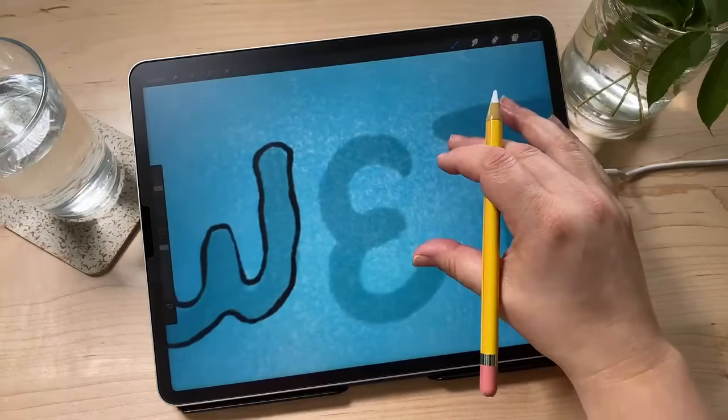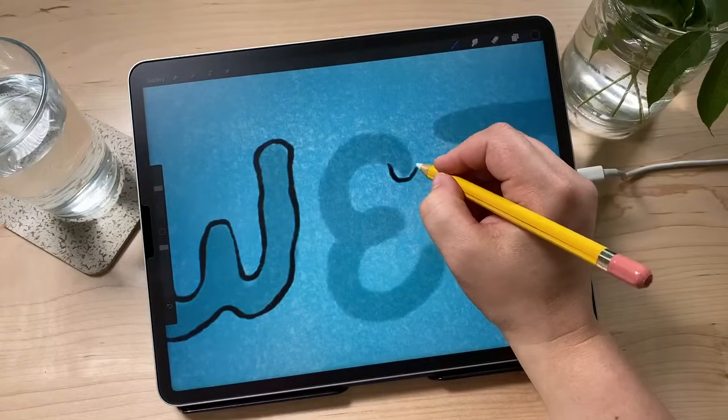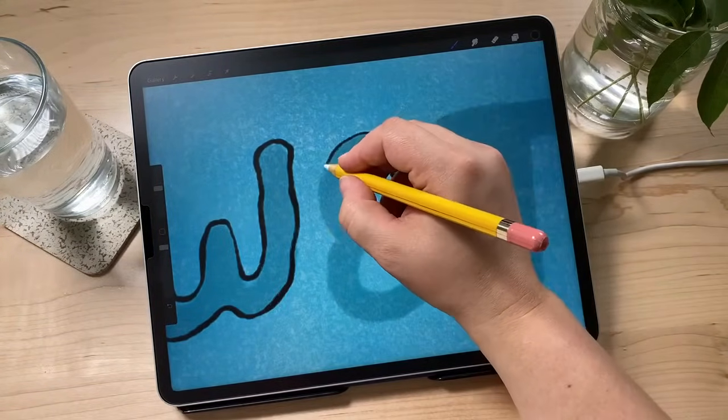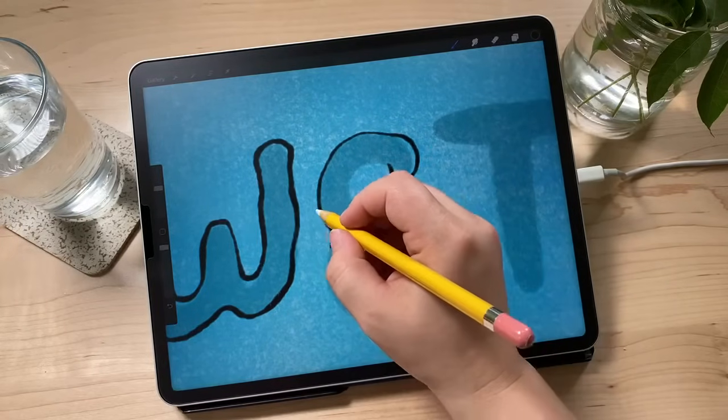I'm going to do the E now, and I like to make the ends of it kind of blobby like that. And here I'm making it rounded.